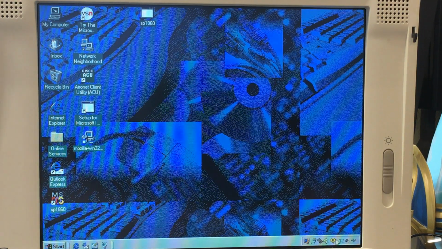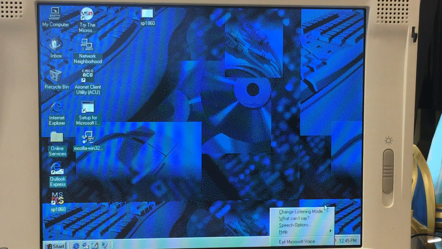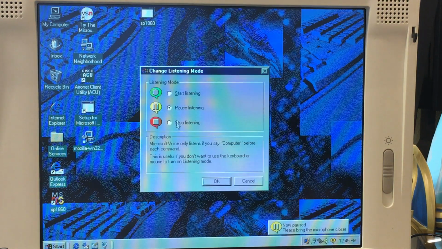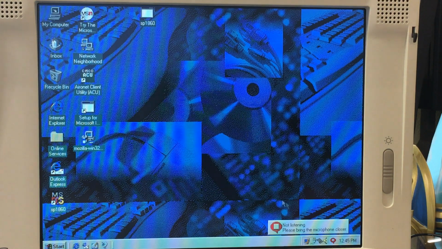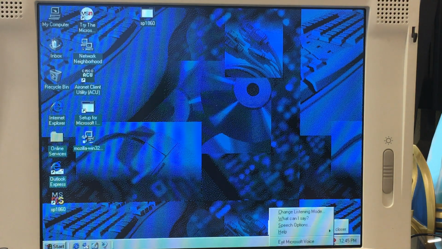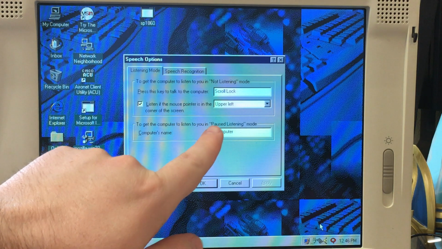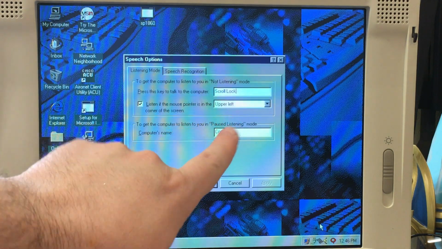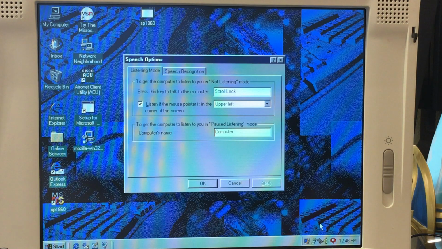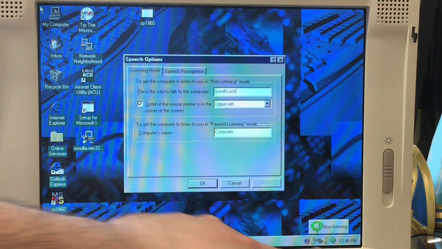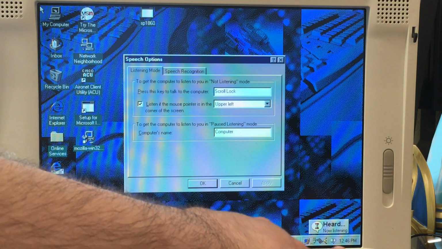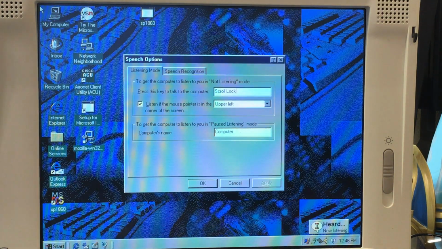Alright, so back to the options here. We're going to put this back into not listening mode. I want to show you something. There's an option here as well: if the mouse pointer is in the upper left corner of the screen, notice that we now go to green. Well, now it's trying to interpret things here, so we'll get that out of there and let's get this back to not listening.